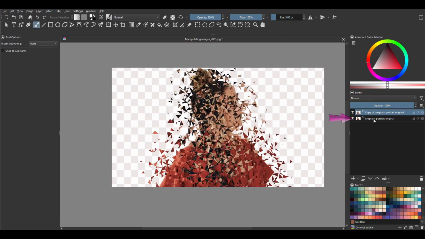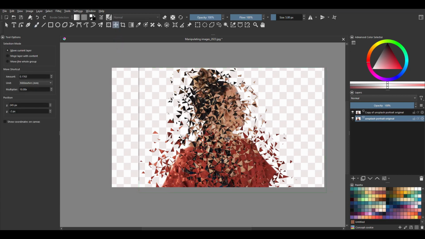Back to the original image. Click on the layer to activate it. Using the Move tool, move the image toward the right side of the canvas.